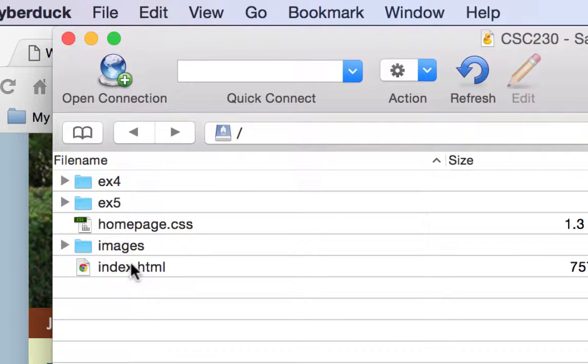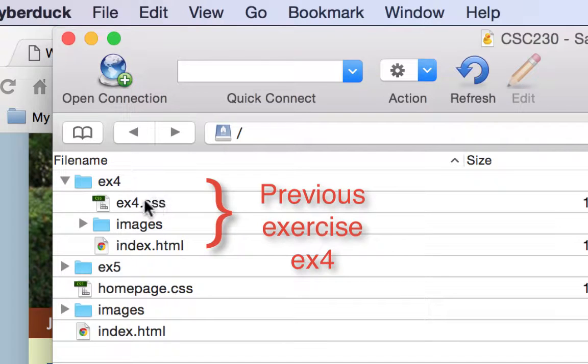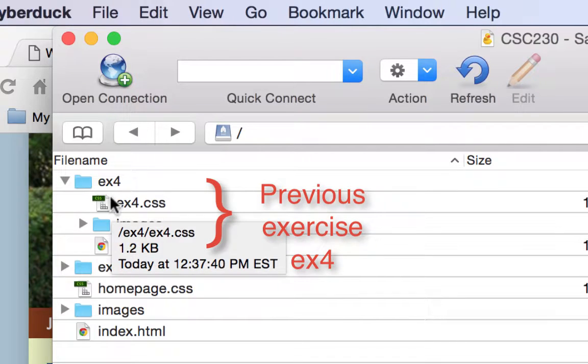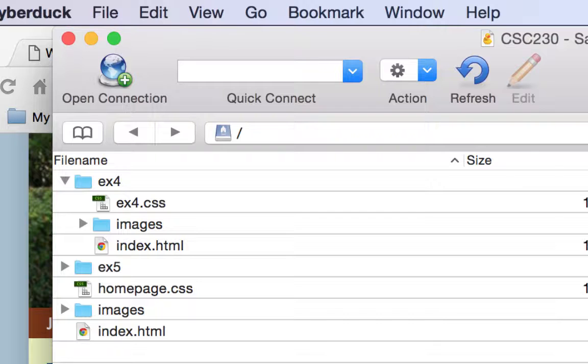You'll eventually want to change that index because you're going to put another link on it to EX5. But what you're going to see in here, hopefully you're done with EX4. Hopefully you have your index, your images, and your EX4 CSS, and you're done with that. That's what you should have in there. And if you did the CSS, you'll have a CSS file. Also note that you can have multiple index.html files as long as they're in separate folders. You can just link to ex4 and it'll know to go to the index.html file. So you don't even have to put that in the link typically.